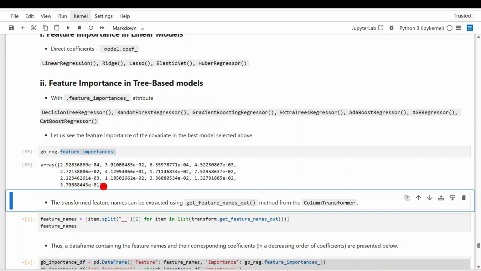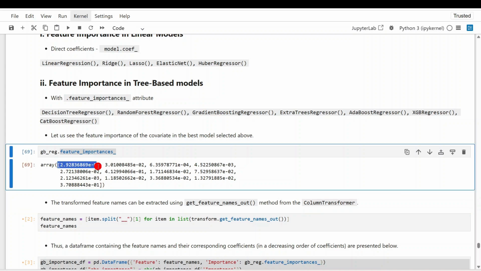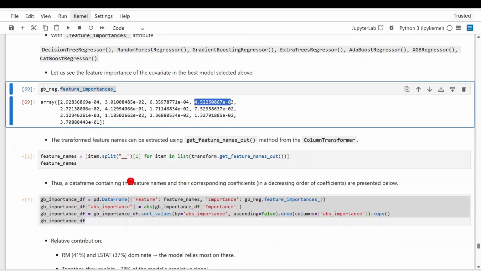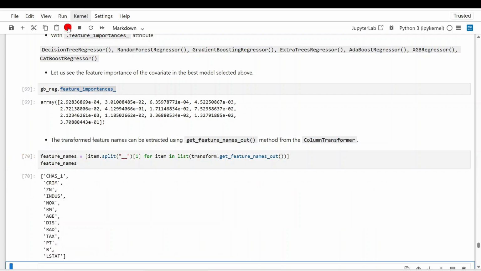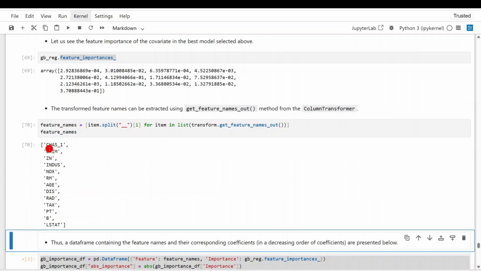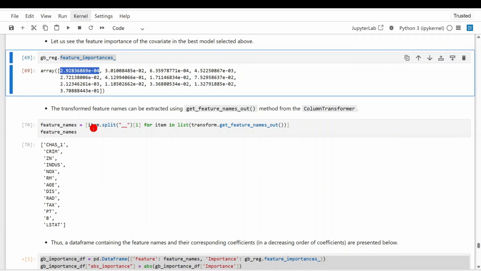But to look at which input feature these values correspond to, let's extract the feature names from the transformer. So the first one is chas1. This is the impact of chas, right? Second, crime. This one is for crime.